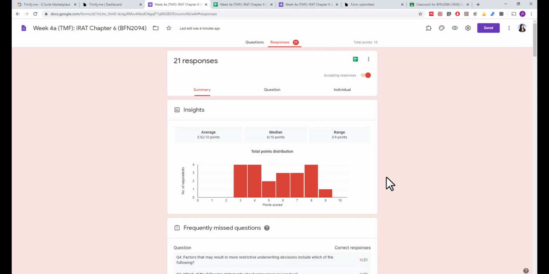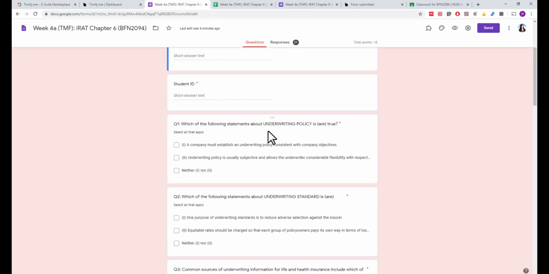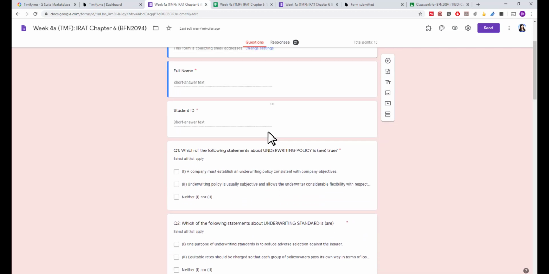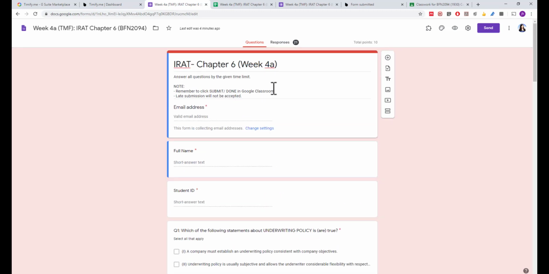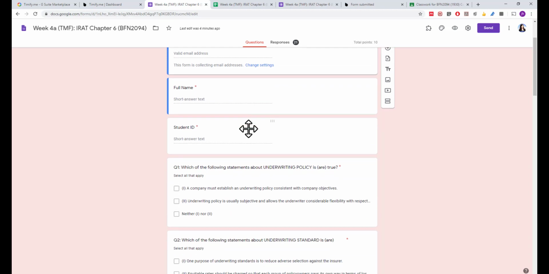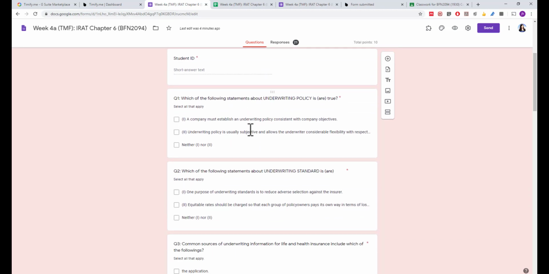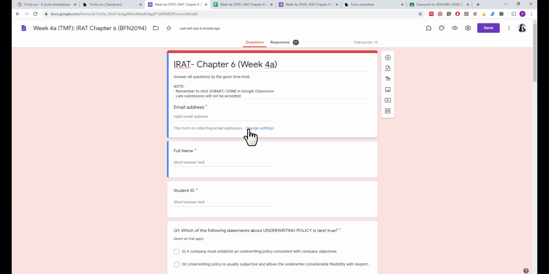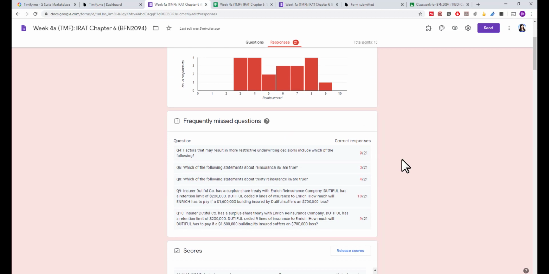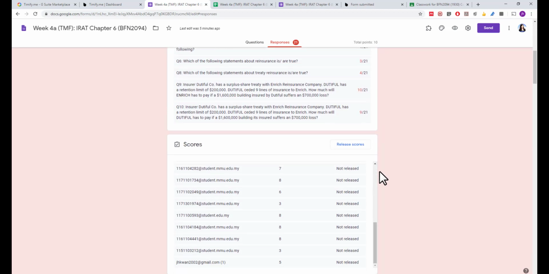Google Form allows MCQ and also structured questions, depending on how you create your question. The good thing about multiple choice questions is that they can do the marking automatically for you. But for structured questions, you may have to do the marking by yourself, or you can program it accordingly.